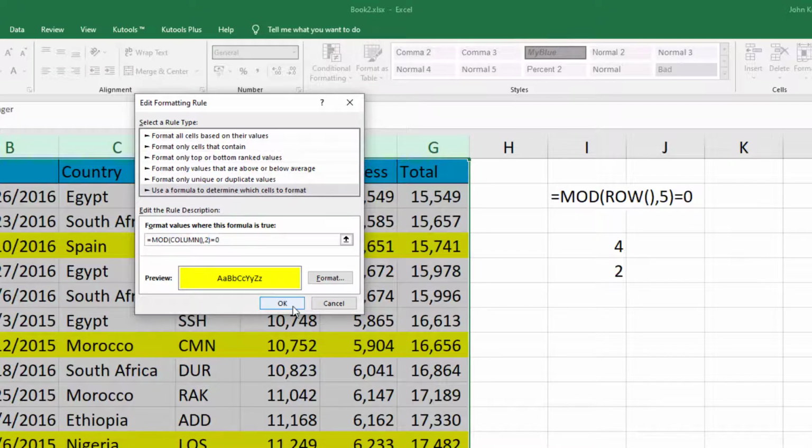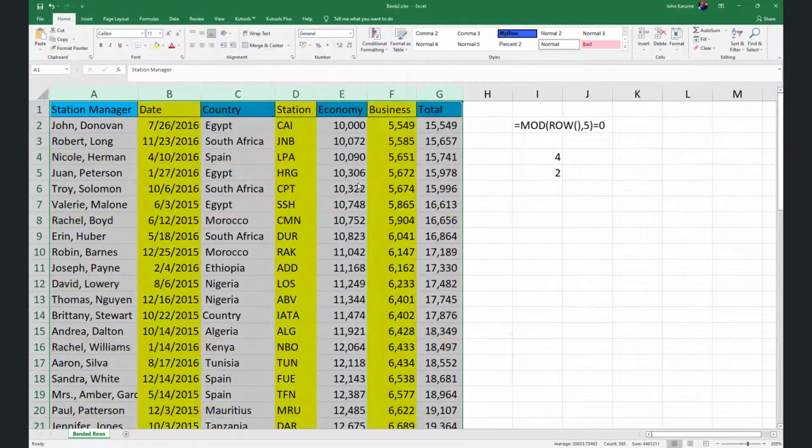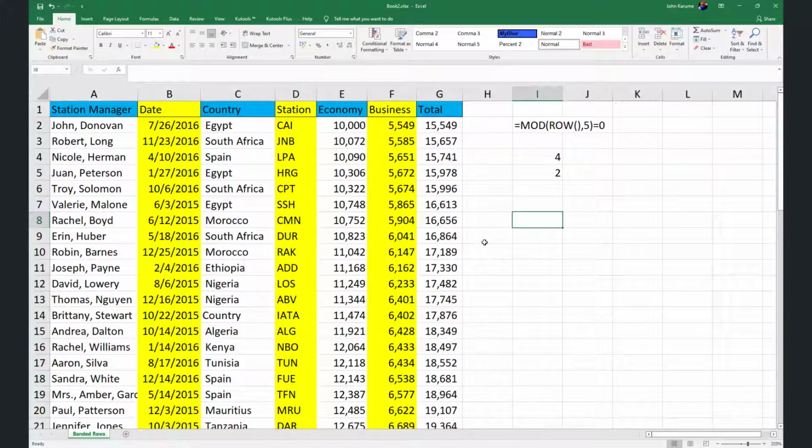I think most people tend to prefer banded rows, but we've got the possibility of doing this. It's all variations on that formula that's currently being displayed in cell I2. So if you like the banded row look, or possibly the banded column look, you can apply it by way of conditional formatting, using a formula, like some of the ones that we used in the examples in this video.